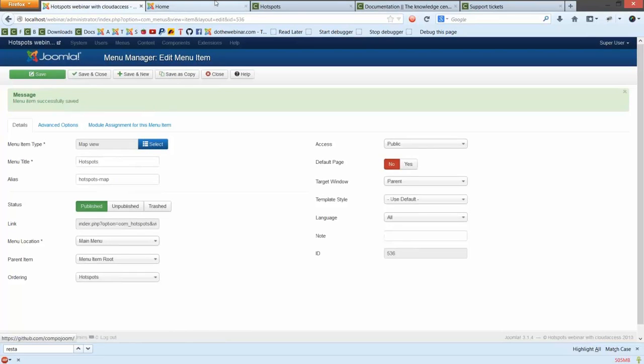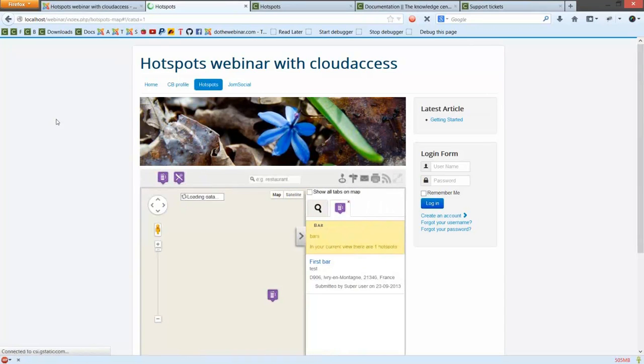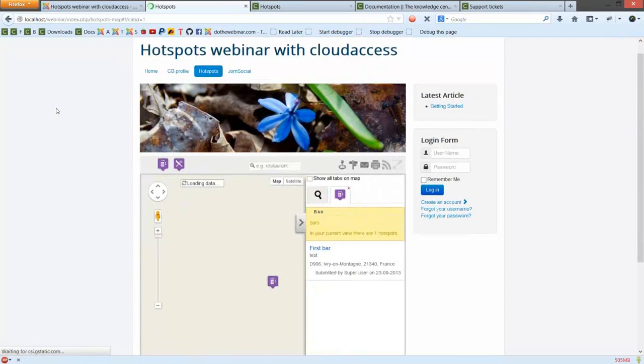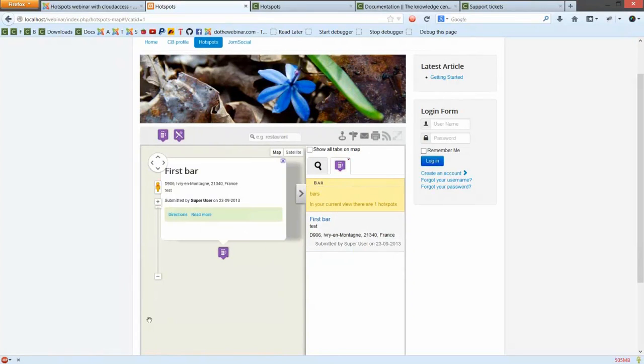So the menu was saved. I can go to the front end. Now when we refresh, we have the Hotspots menu over here. And whenever I click on it, you'll see that the map is loading with the bar category automatically popping out. I have my first bar over here.